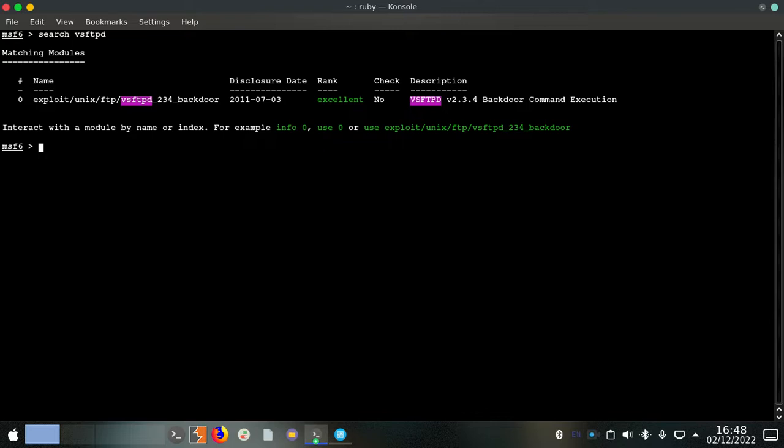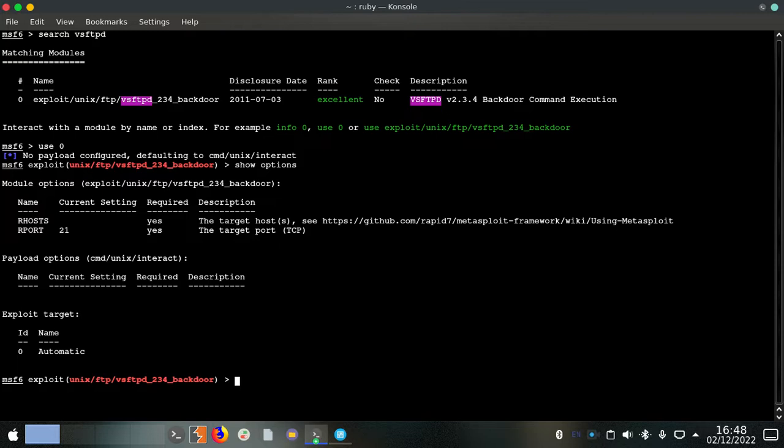Okay, here I can simply type use then 0. Then we use another command called show options. So show, and we concatenate with options. We need to show the options of what we are going to import from this exploit.